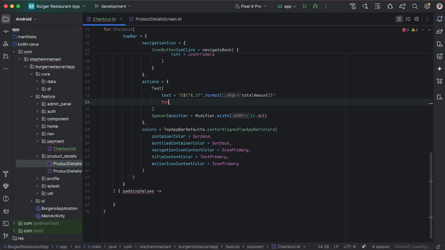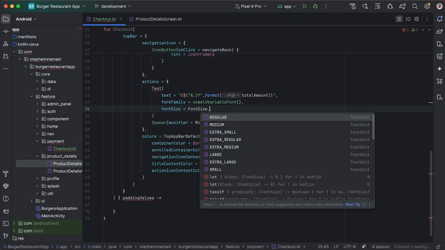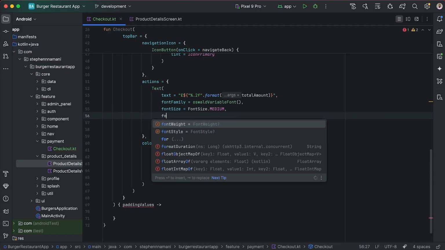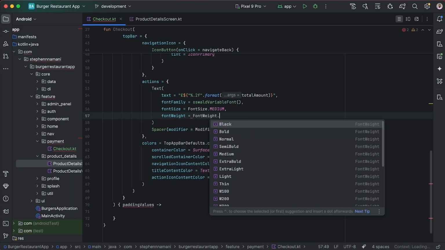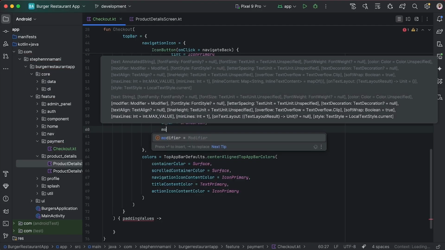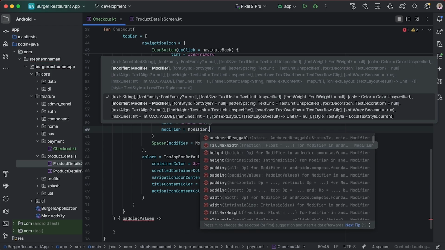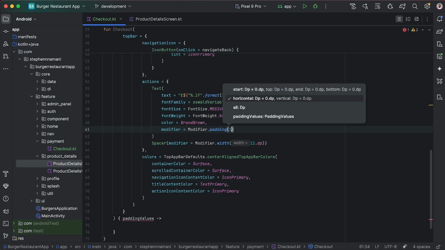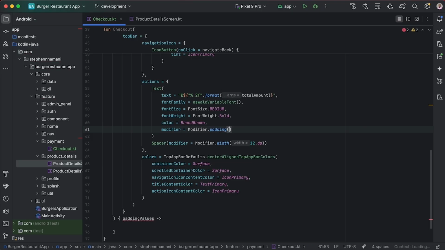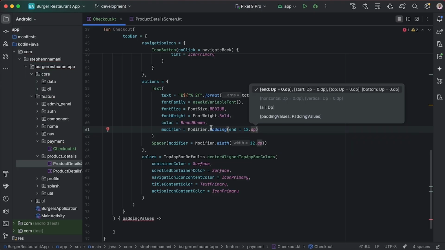So our font family is going to be our Oswald variable font. Then we have the font size dot medium. Then we have font weight dot bold. Then we have the color, make it our brown, because we're talking about money again. We need to make it stand out. So let's use our modifier, say modifier dot padding. Let's set a general padding of 12 to the end so that it doesn't get squashed in the end of the wall, 12.dp. So that's the styling of our text for now.